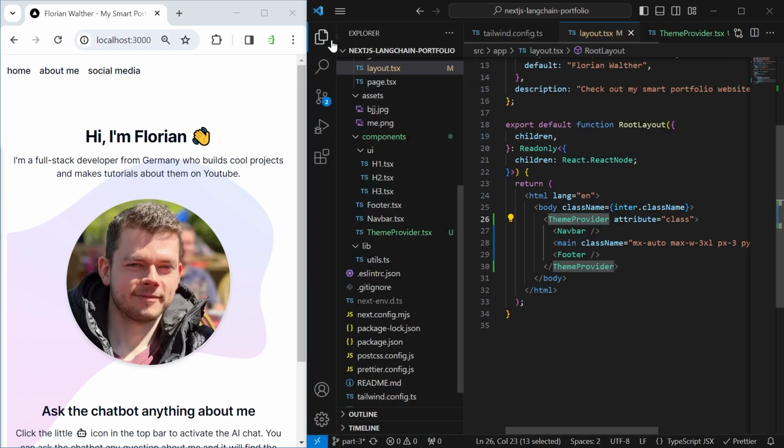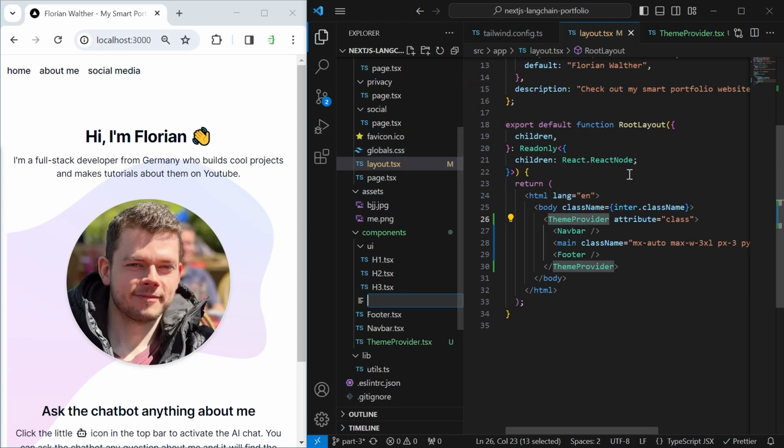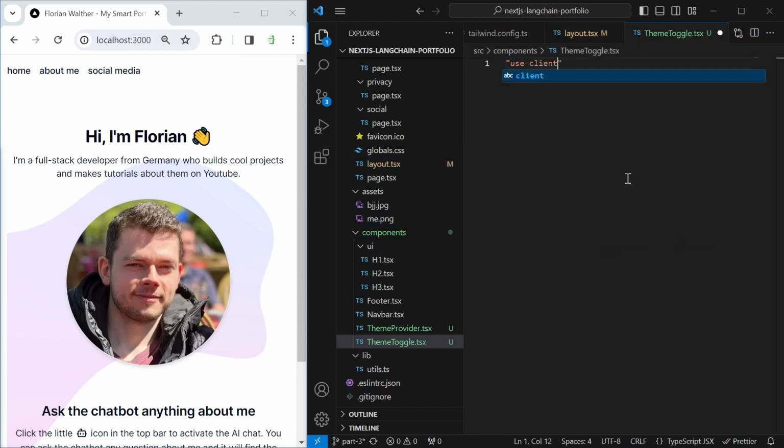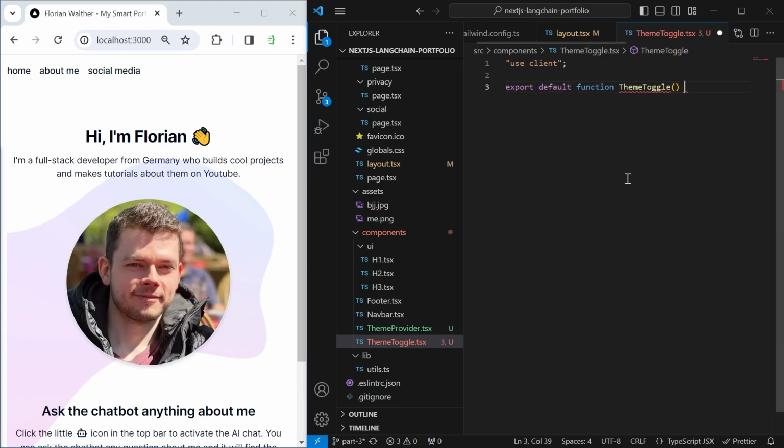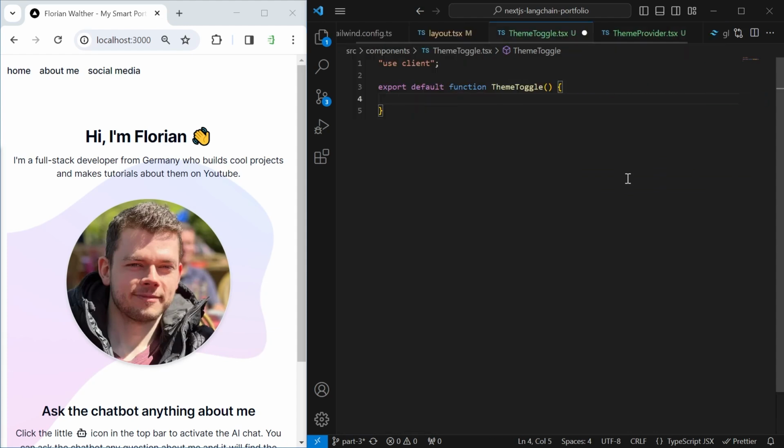For this, I want to create another component, again in the components folder. Let's call it theme-toggle.tsx. This has to be a client component because this needs an on-click handler and context, and this only works in client components. Export default function ThemeToggle. In here we destructure this useTheme hook, which is an import from next-themes. In here we get access to the current theme and the setTheme function.